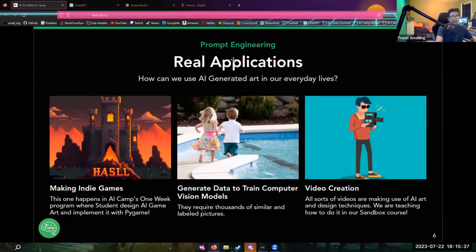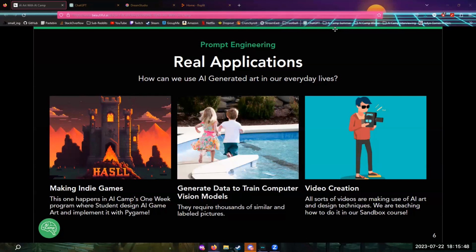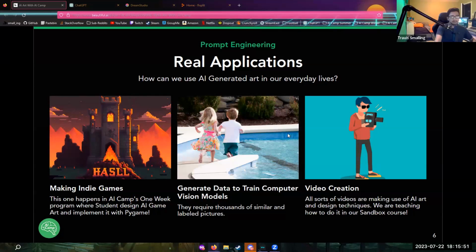So, what are actual applications of prompt engineering and actual applications of these AI generated images? Here are three that we came up with. These are ones that I've seen actively. So, I know Jaden can talk about the first one, making indie games. This one happens to be a 1 week program we had here at AI Camp for game development. Jaden, you want to explain a little bit about that?